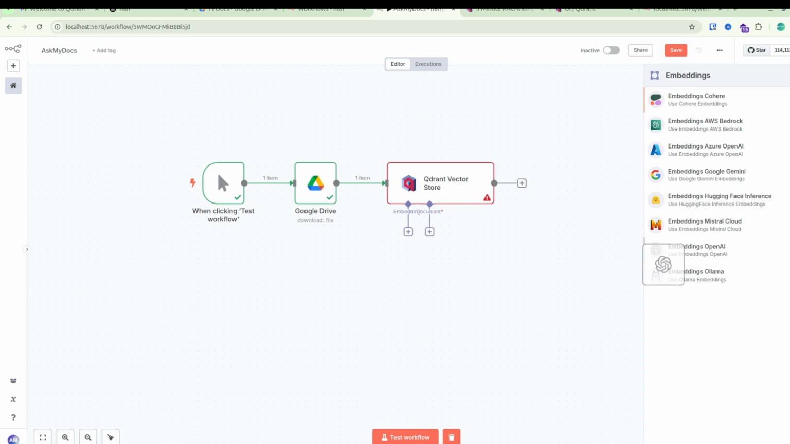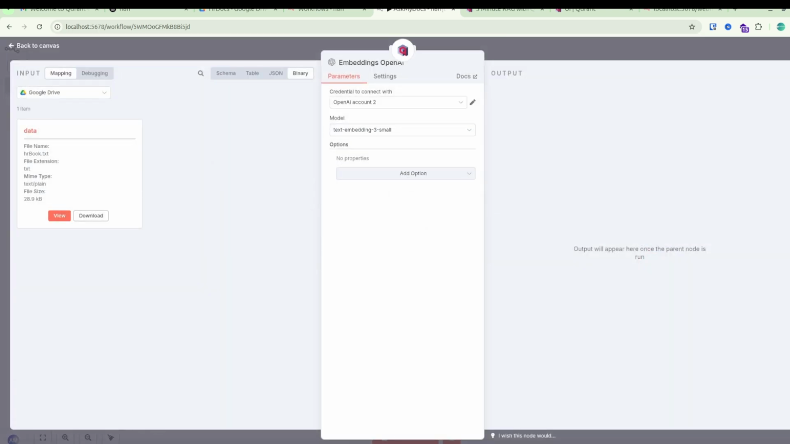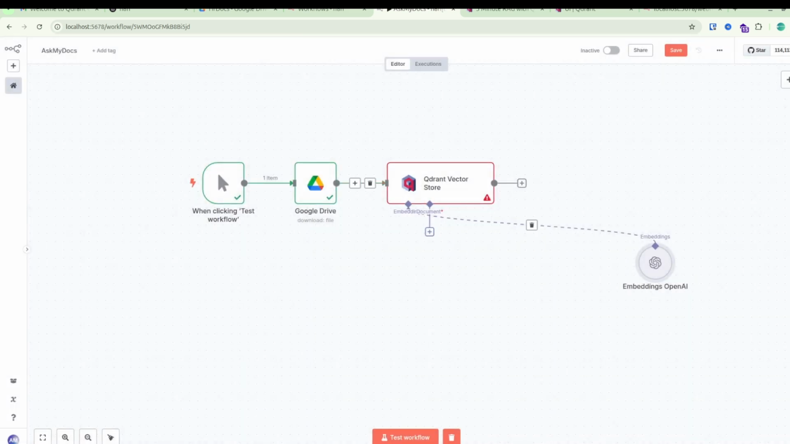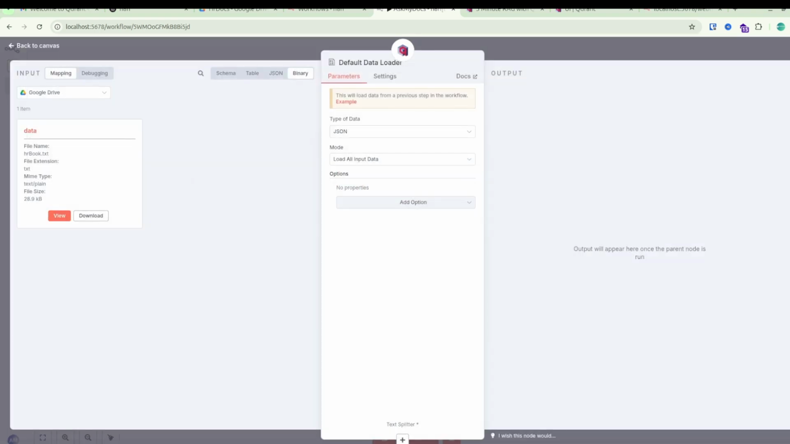Now we will add the embedded OpenAI model, the Ada model. Then we will add the default data loader node. Add the default data loader, with binary output format and the data format text.